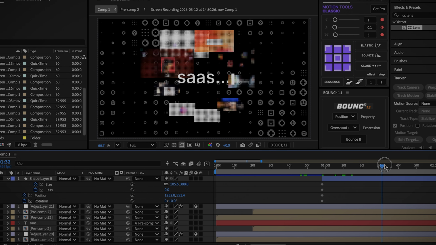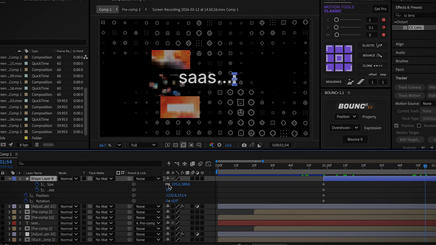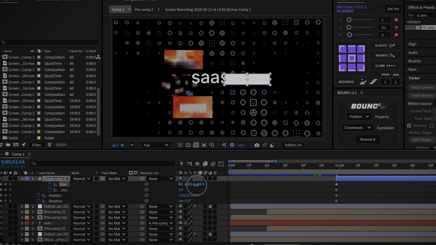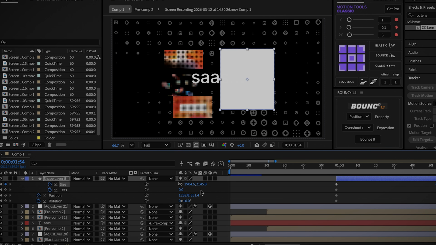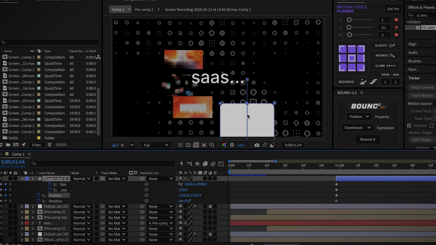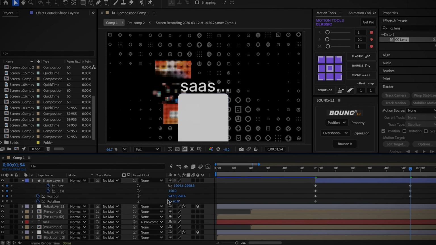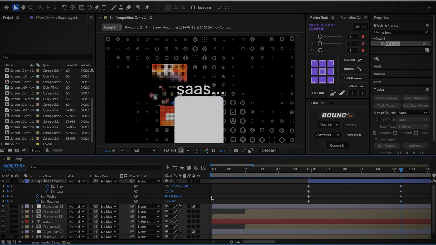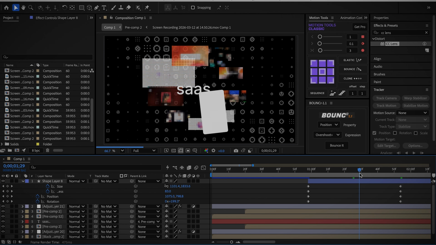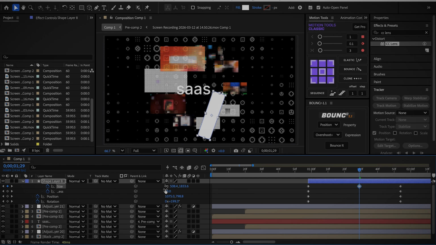Move forward 1 second. Increase the size until the shape becomes a rectangle roughly like this. Then increase the roundness to 150 and position the rectangle underneath the text, around this area. Finally, add one full rotation to complete the animation. Move back between the keyframes and make the size much narrower but slightly longer.